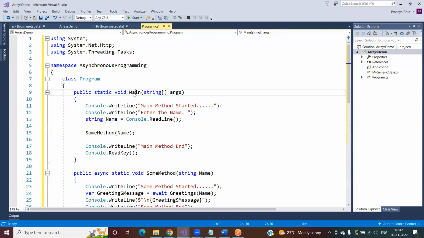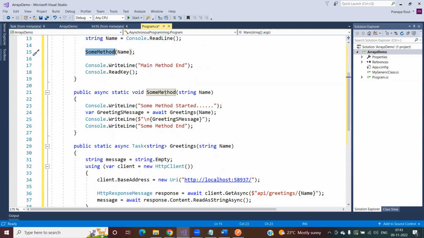Here I'm creating a method where I'm asking the user to enter the name, and whenever the user enters the name, I'm storing it inside the name variable. From this name variable, I'm calling this sum method, and inside this sum method I'm saying the sum method started, and I'm calling this greetings method. You can see this greetings method is an asynchronous method, and it is returning Task of T. And what is T here?